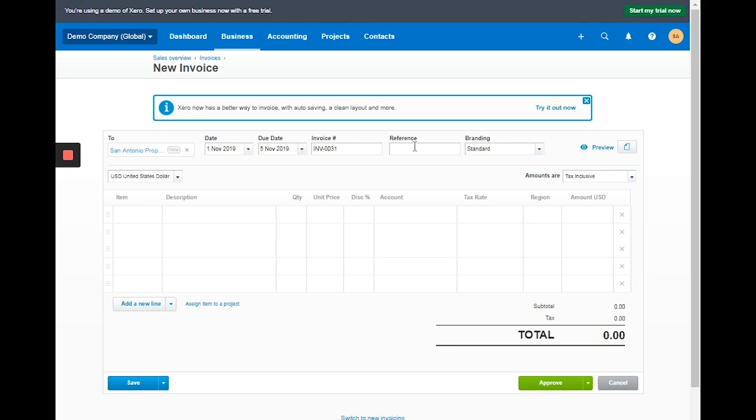Okay. And then the invoice number. Just skip this part because this is auto-generated, so you don't need to do anything here.